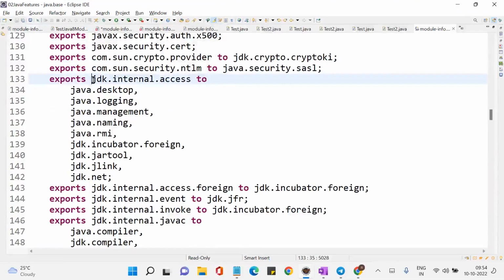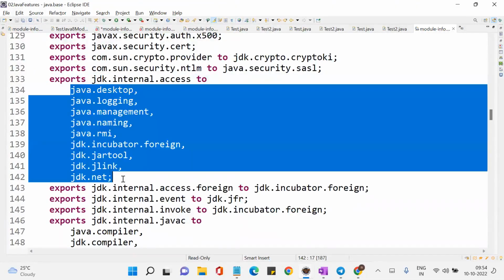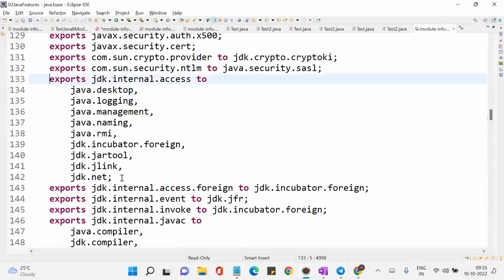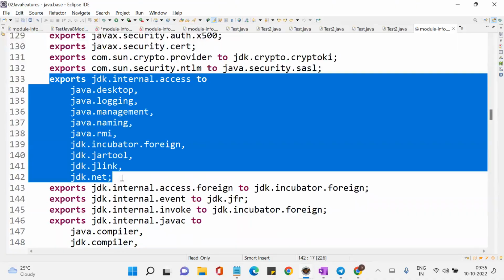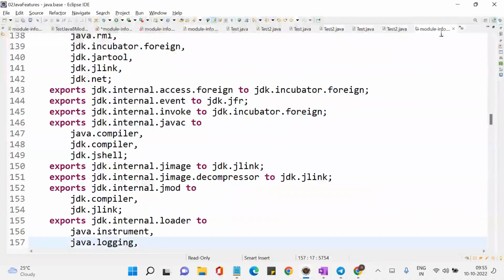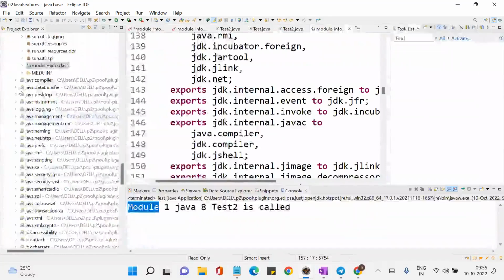Okay. Now, here exports to a specific module. That means this package is exported only to these modules. Other modules will not be able to access this package. So these are called qualified exports. That means whatever I explained, is it present in the java.base module or not? Yes.